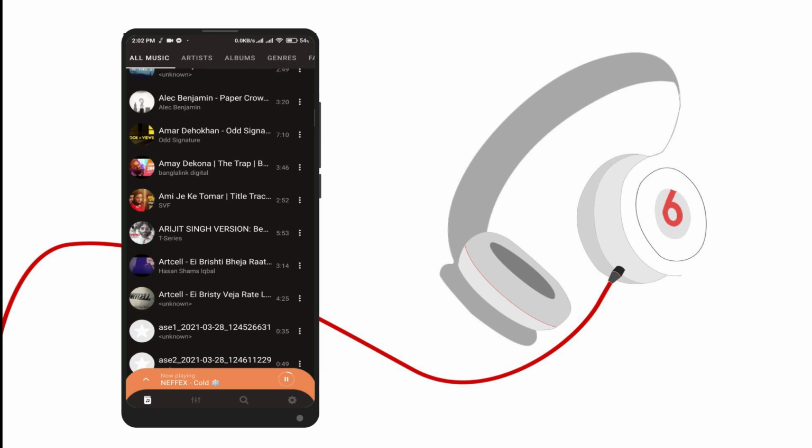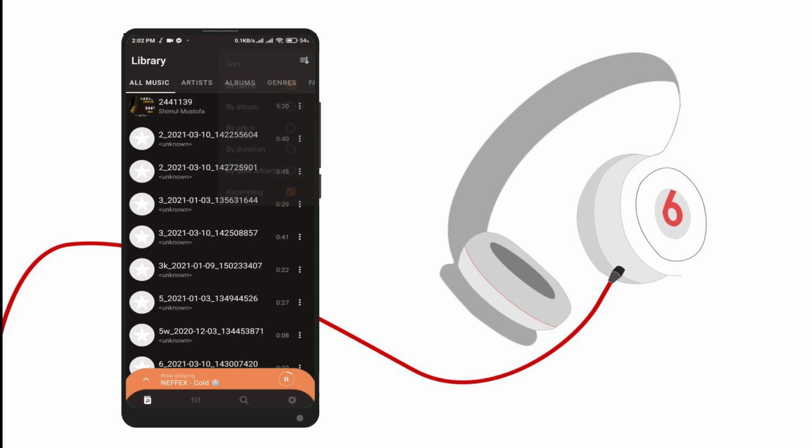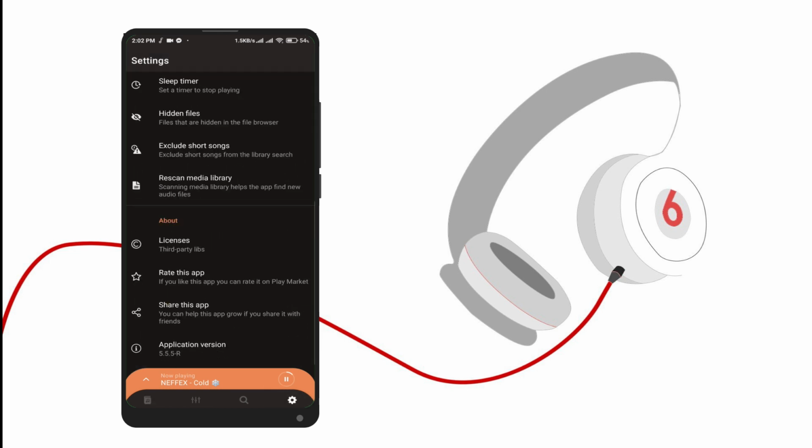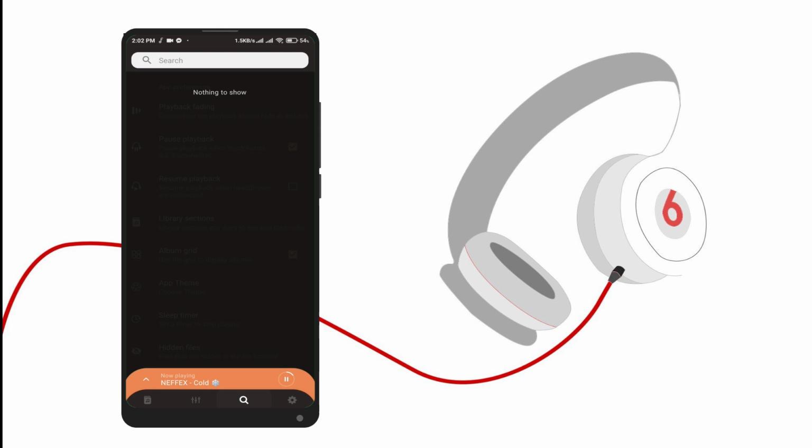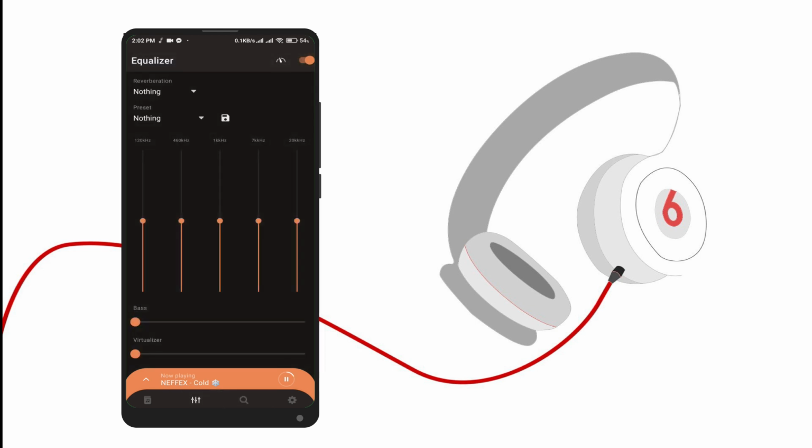Another advantage of this equalizer is its ability to change the speed or tune of music playback. And this is the best music player for its equalizer. Frollo is a good music player and its interface is also good.